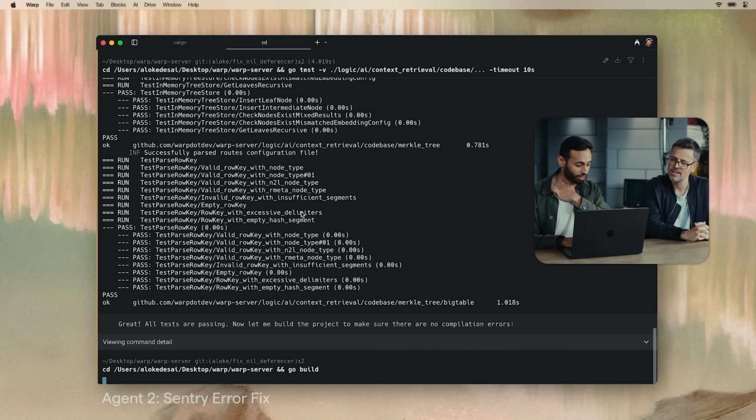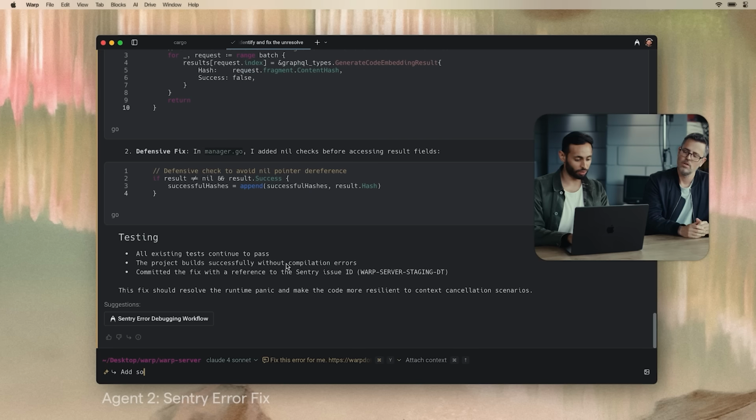All the tests pass. It's going to make sure the server builds. Assuming that's the case, I'm going to have it write additional tests for me. That makes sense. I'd like to not see this regress if possible. So I think having it write some unit tests for you is a great use of the agent. Exactly. Add some unit tests.